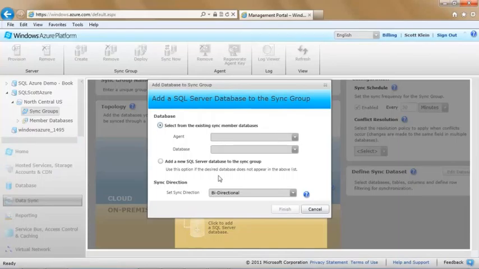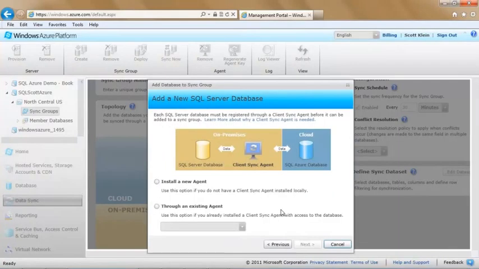And it's going to say, well, okay, let's add a SQL Server to the sync group. I could either select from an existing sync member database, but because I haven't installed anything yet, what I need to do is add a SQL Server database to the sync group. I am going to make this bidirectional. I'm going to click Next.